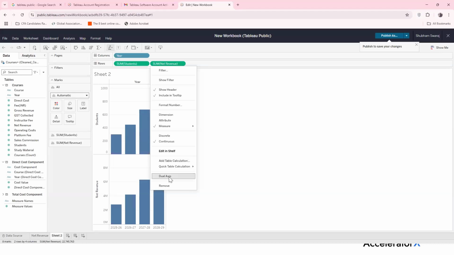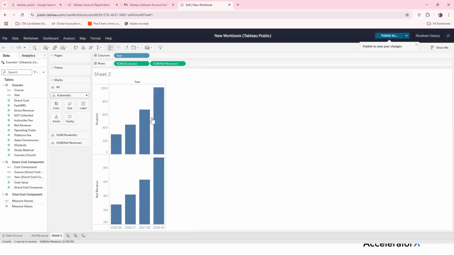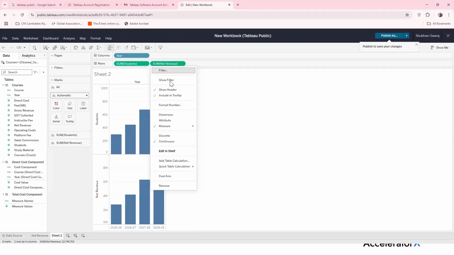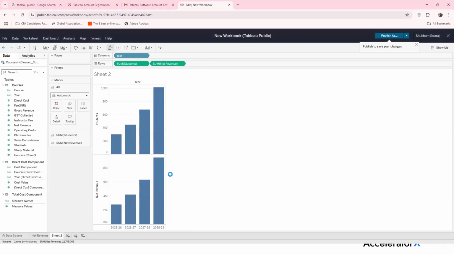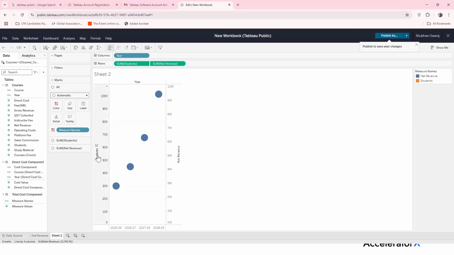Okay. So on one side, and what dual axis means is that on this side, you will have students, a vertical line, and on this side, a vertical line, you will have the net revenue. I'll just show you how it transforms. Okay. So I'll just click on dual axis and you see what happens. On one side, I have the number of students, and on the other side, I have the net revenue. On X axis, I have years.